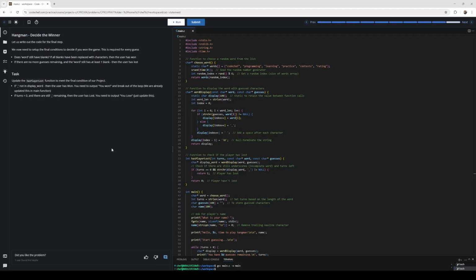Now the final subtask of the Hangman project, we're going to be deciding the winner. As we saw previously in the pseudocode, we know the logic on how we're going to decide the winner. The winning conditions are if the word still has blanks and the number of turns is 0, then the user has lost, but if the word has no blanks, then the user has won. So for the objectives for this particular subtask, we need to update the hasPlayerLost function to meet the winning conditions of this project.